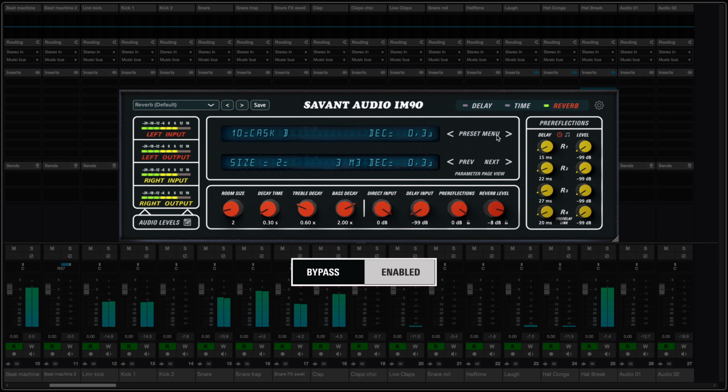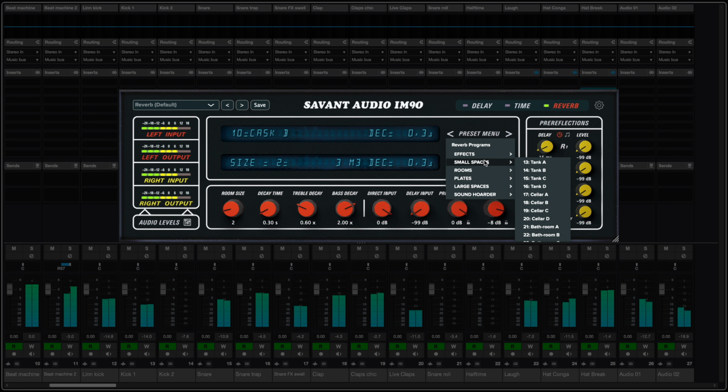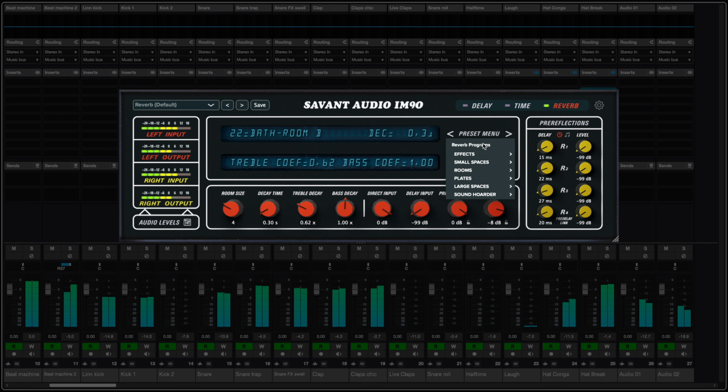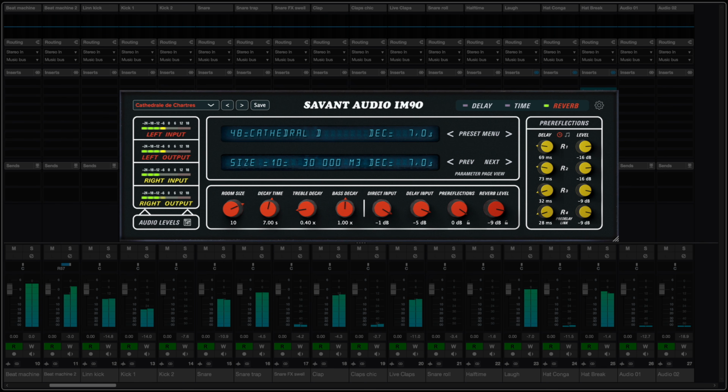Note that the Reverb module actually has its own preset menu consisting of 52 original hardware effects. These range from incredibly small spaces such as cask or bathroom, to medium-sized spaces such as small room or large room, to large spaces such as churches or cathedrals, and the iconic sound order.